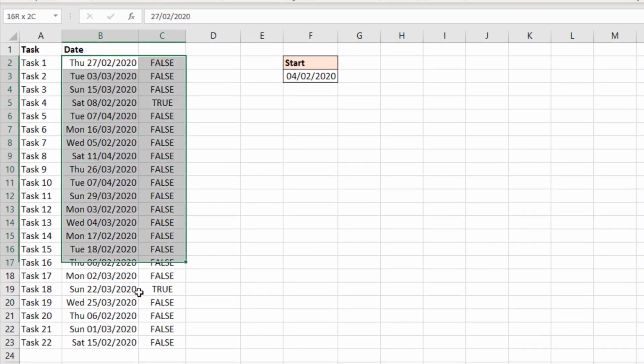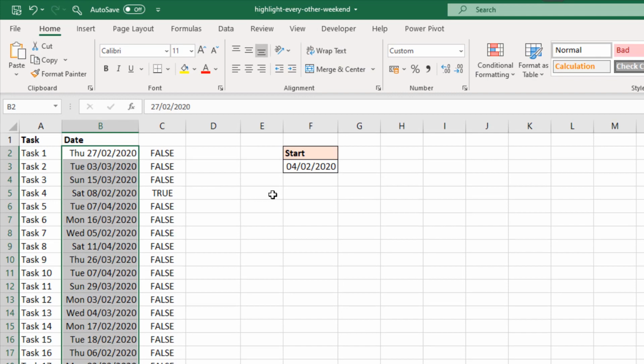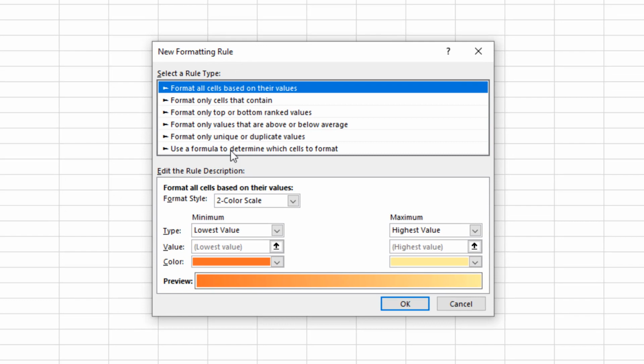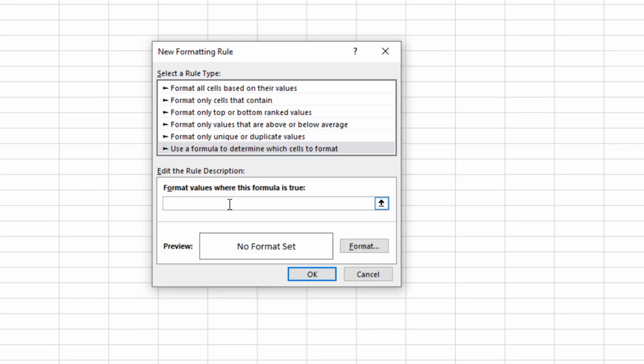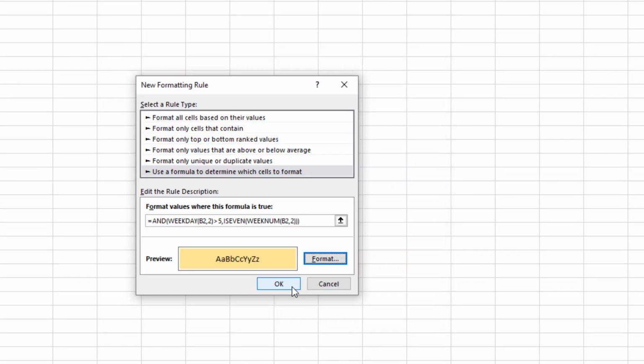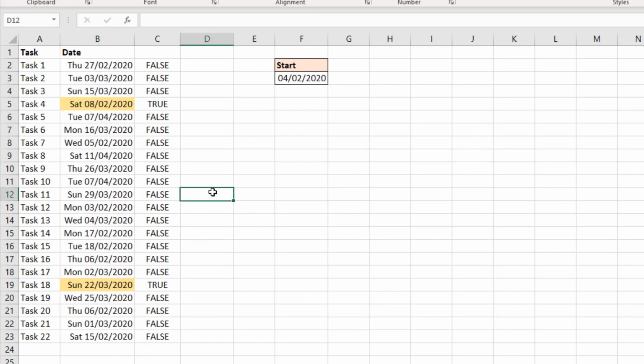Then I'm going to highlight all of my dates, go into Home, Conditional Formatting, New Rule, Use a formula to determine, and I'm going to paste in that formula. Then I can choose my format, and I'm going for a nice yellow, so that when I click OK, and I click OK again, it then identifies the two dates that I'm aware of. So those two dates occur on every other weekend. Imagining that every other weekend we have some kind of commitment or something to be aware of, and we want it highlighted in this list of tasks.